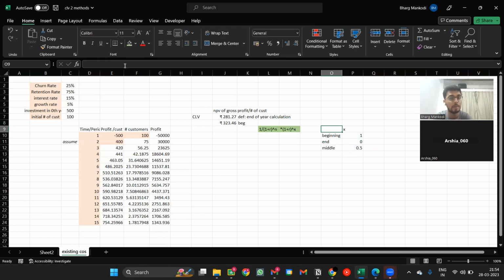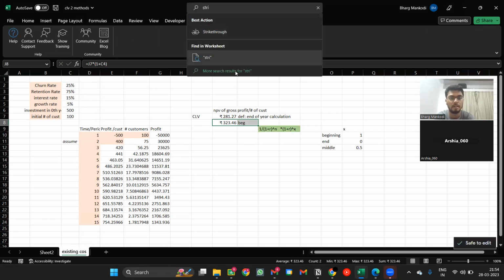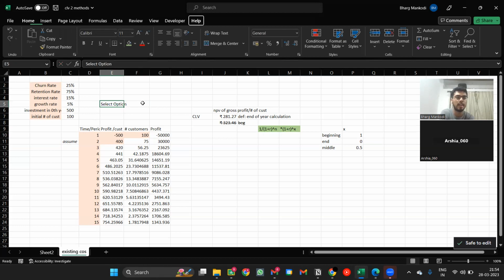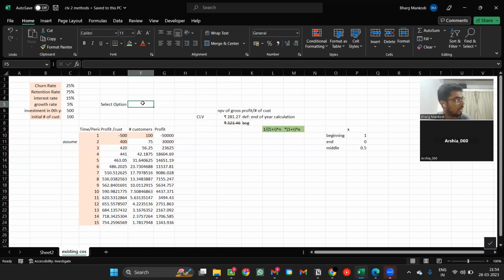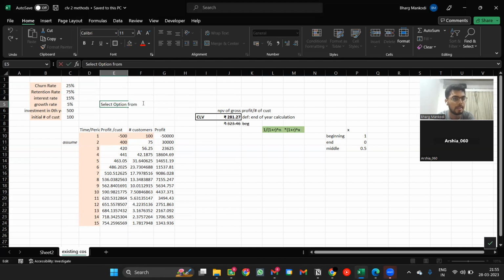See? Now imagine a dynamic workbook wherein this is not present. ठीक है? ये है ही नहीं. मान लो ये है ही नहीं हमारे पास अभी. ठीक है? There is a drop down here, select option or something like that, whatever. और इधर एक drop down है which has beginning, end and middle. And if you select end, तो ये CLV calculation will convert to beginning wala mode. Otherwise, it will be whatever you select here. Select from drop down or something like that.